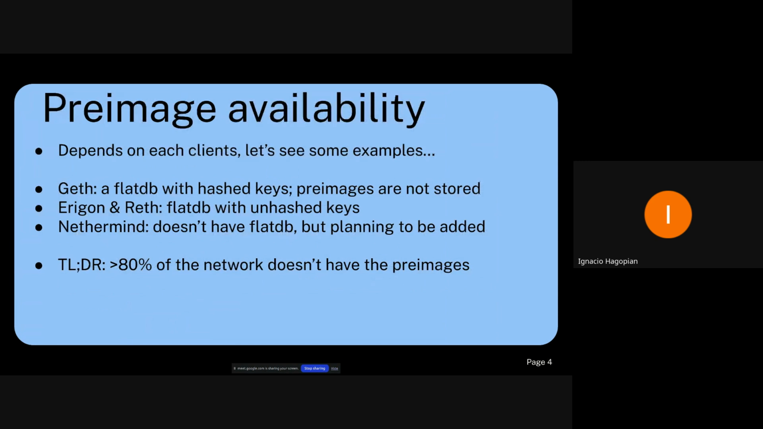So double clicking a bit on why clients do not have this information. Basically, from a specs perspective, the tree keys are actually the hashes. So apparently, there is no motivation for clients to actually save the preimages, which basically led to many clients not really storing this information by default. If you enable some flags, they can record these preimages, but this isn't the default behavior.